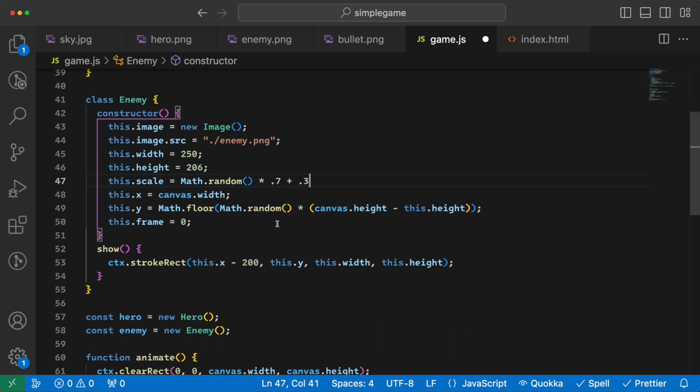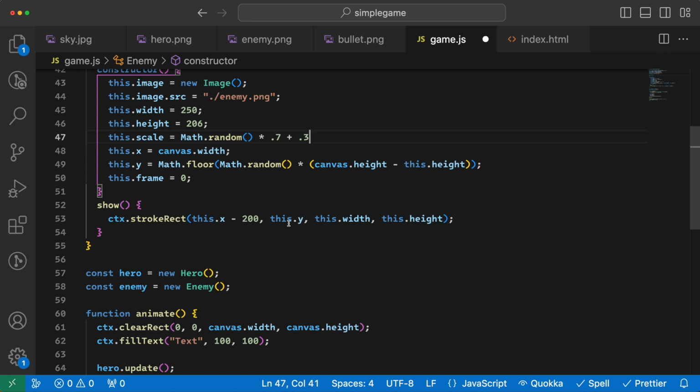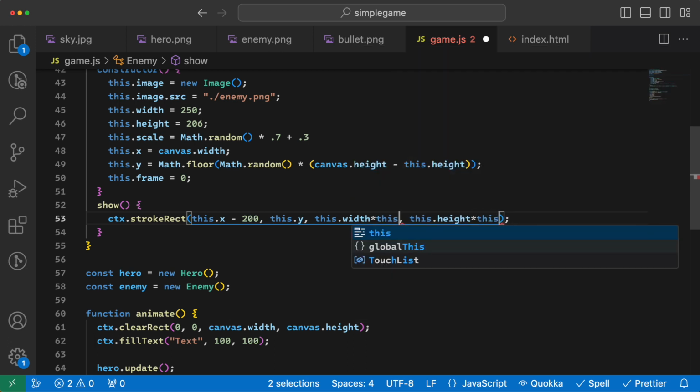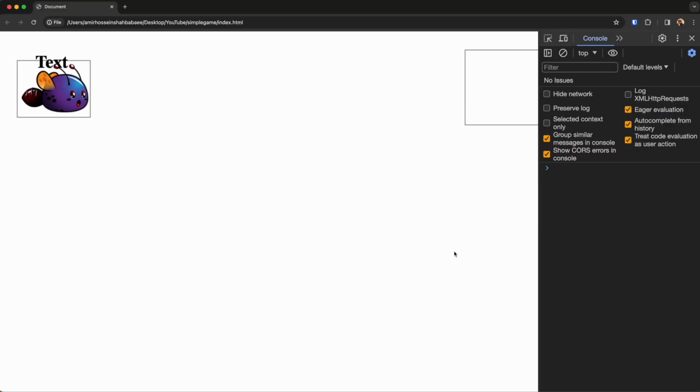Great, and I need to of course include it in the show function here and here, so that it is drawn based on the scale that I have. So this.scale. Now if I go back and refresh, you can see that every time I get a different size of enemy.